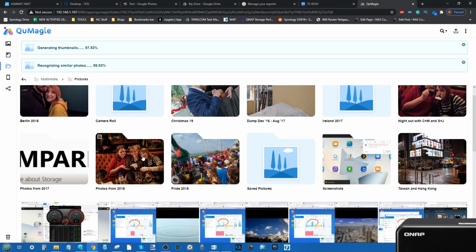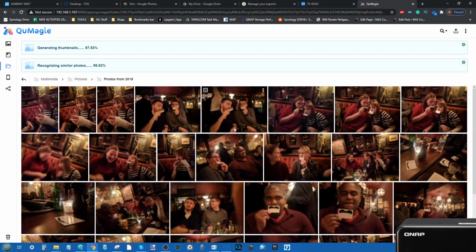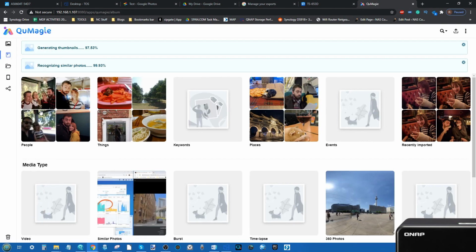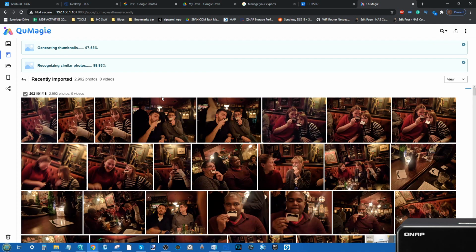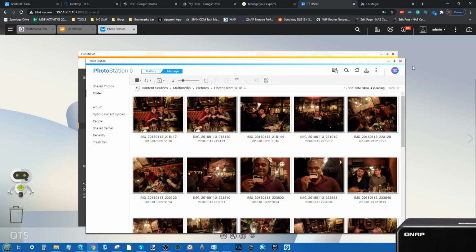As you can see there, photos from 2018, there's our album. And again, we can then look into using QMagie with its facial recognition and thing recognition. And you can see the recently imported files there to allow you to apply tags as you see fit. So that's the first way in which you can transfer photos to the NAS.